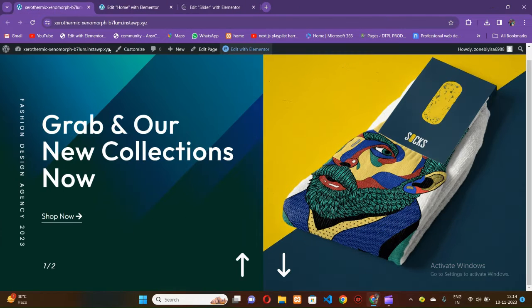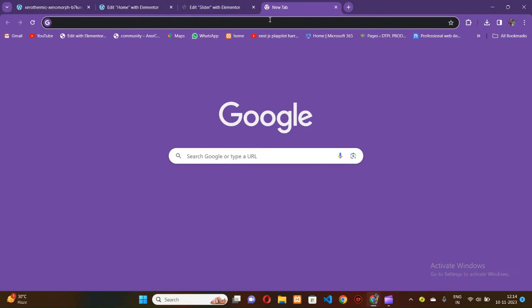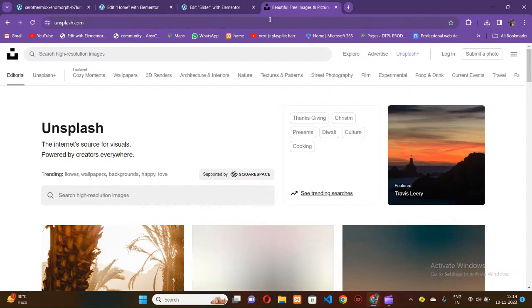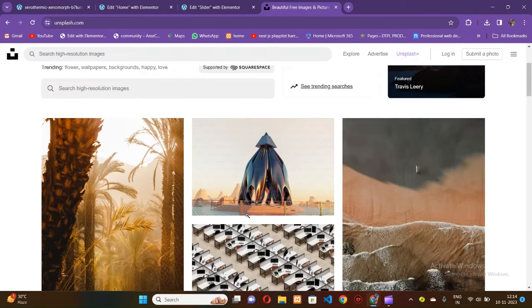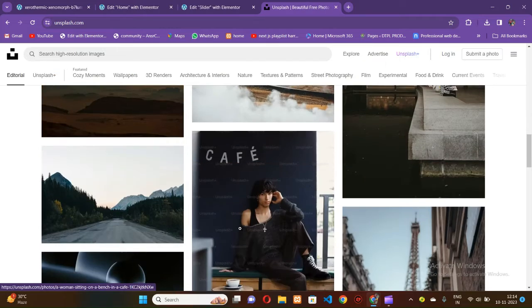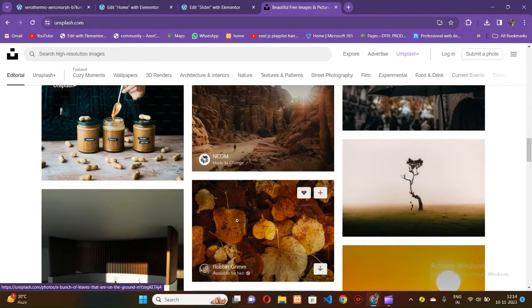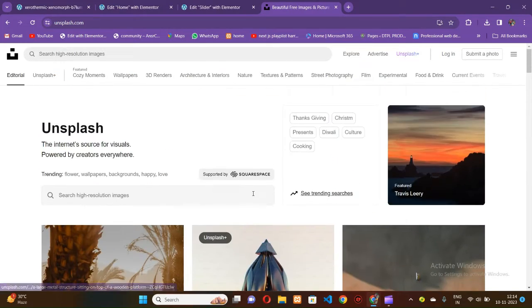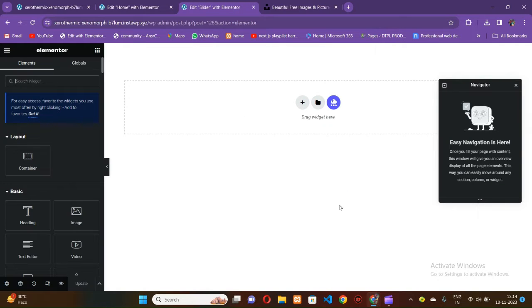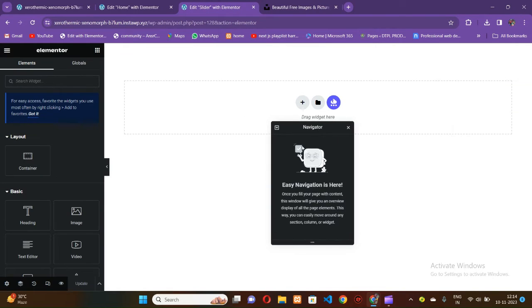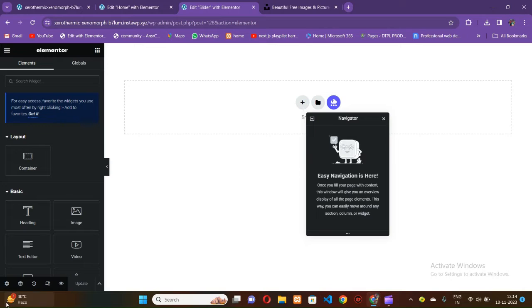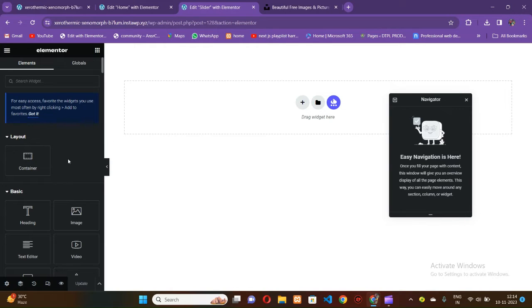For making this slider you need some images. You can go to unsplash.com or Pixabay for downloading good images with a good quality, and they are also free. This is open, and this is the Elementor. It is coming from here. Without wasting any time, let's start the video.